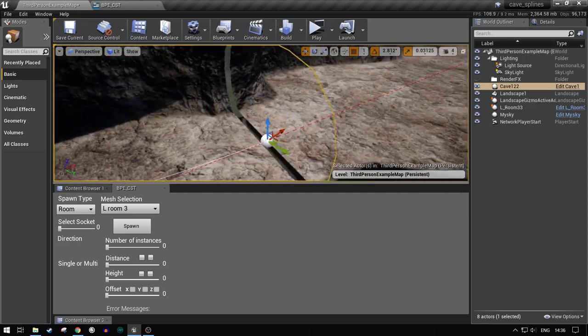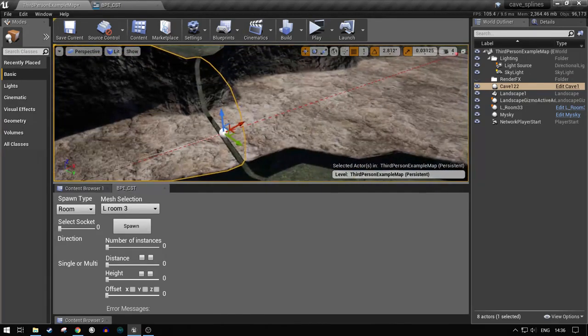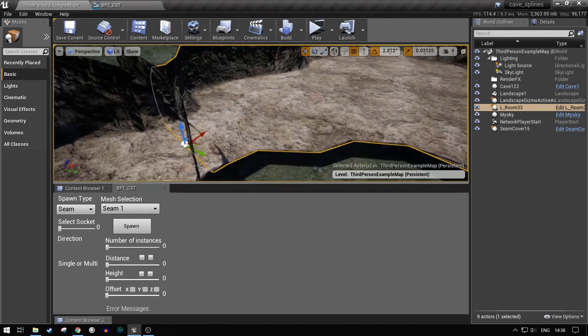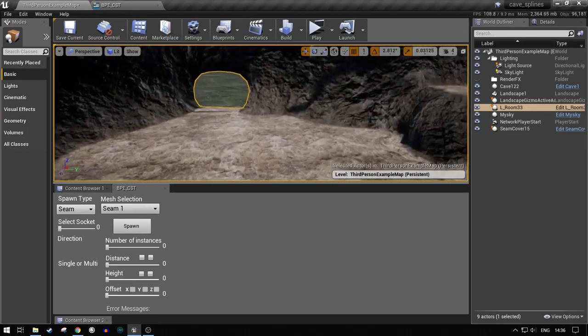So as you can see, I deliberately left a gap in between the cave, the passageway, and the room. We can fix this particular gap by clicking on the room, going down to seam, picking a seam, and keeping the socket number at 0, which by default is here. We do that, and it covers up the gap.